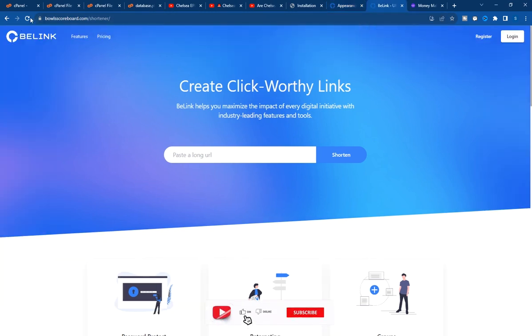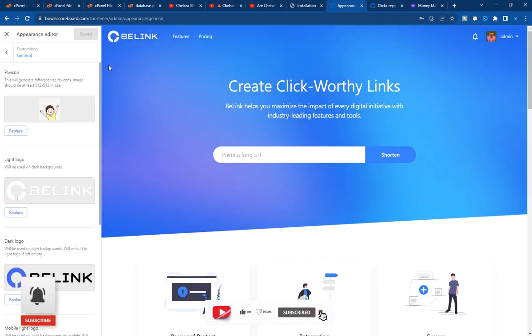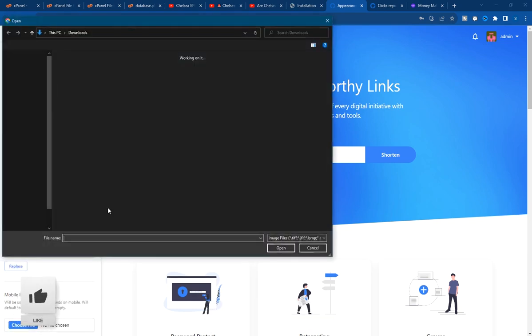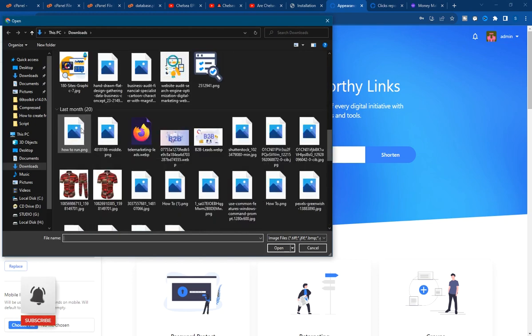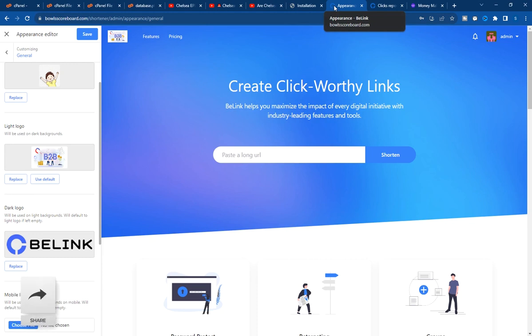When I refresh, it takes a little time. So that is it. All right, so for the light logo, I can just click on that and use the same image or anything else. Like I can use this. All right, so as you can see, the logo has changed. As for the favicon, it will take time to reflect there.